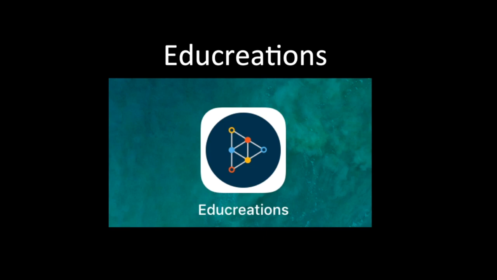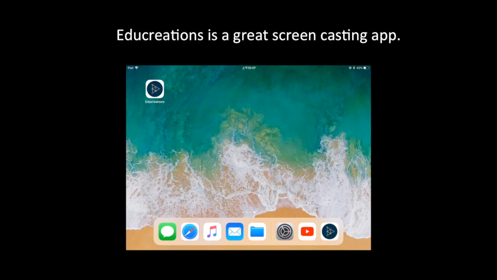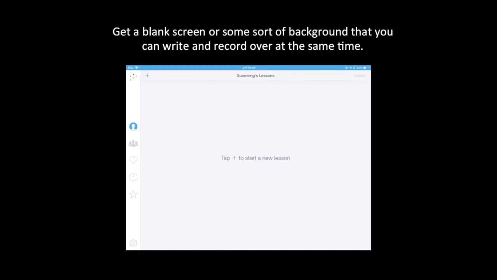Hello everyone. In this video, I'm going to talk about the app called EduCreations. Let's look at it. EduCreations is a great screencasting app, and you can get a blank screen or some sort of background that you can write and record over at the same time.